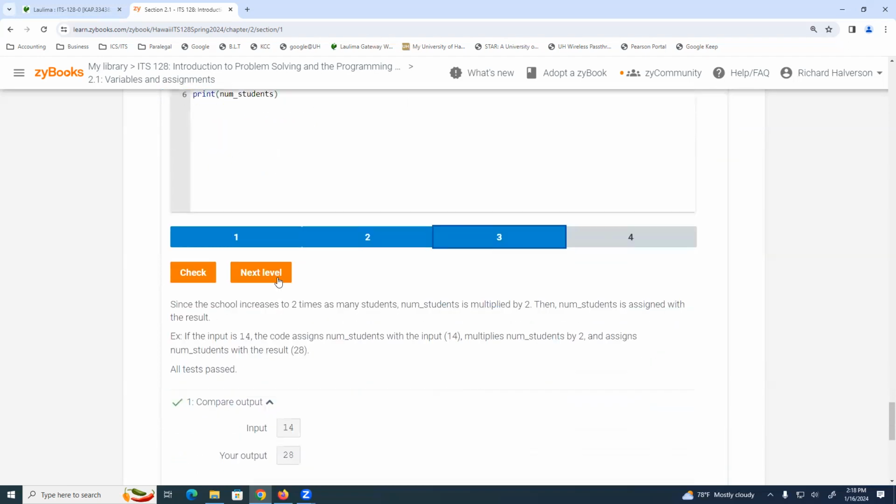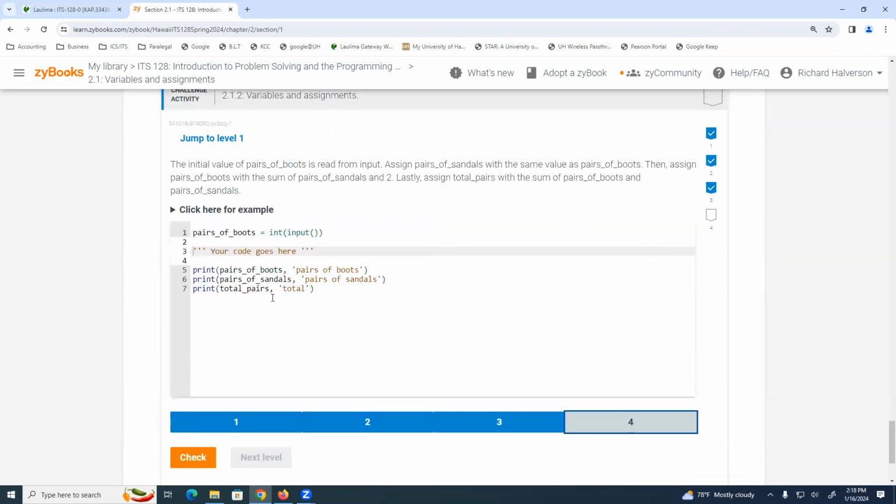Okay, what's the last one? Initial pair of boots is read from input. Assign a pair of sandals with the same value as pair of boots. Then assign pair of boots the sum of pair of sandals and 2. Lastly, assign total pairs to the sum of the pairs of boots and the sum of the pairs of sandals. Okay, so we read in some pairs of boots, and then we want to assign pairs of sandals to the same value as pairs of boots.